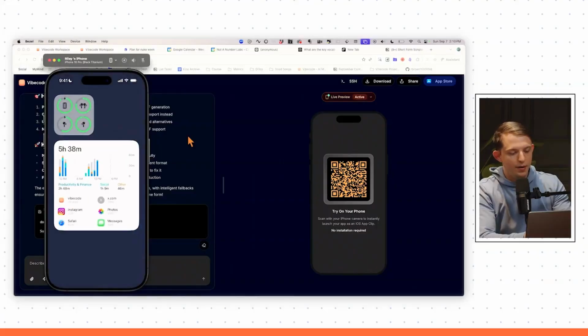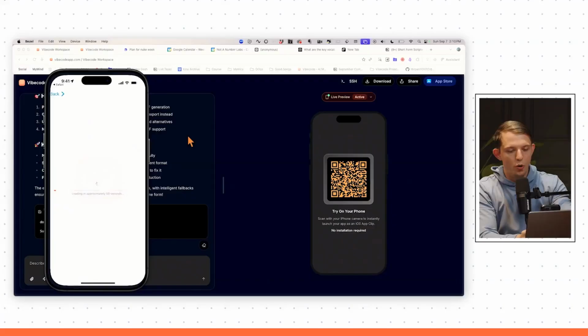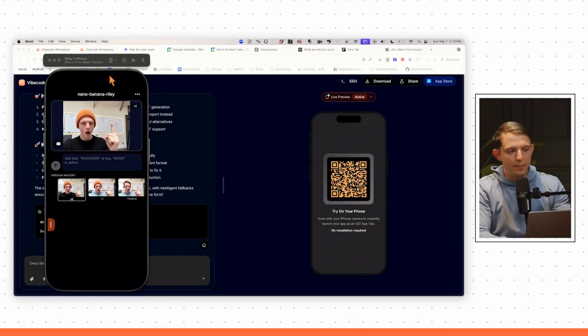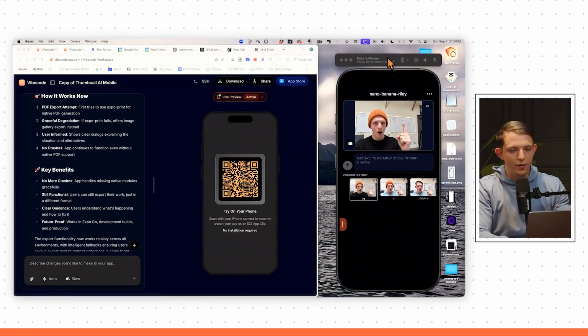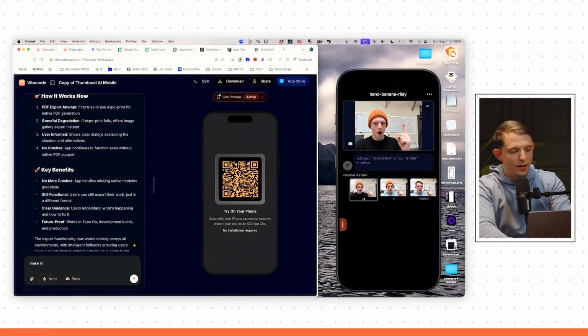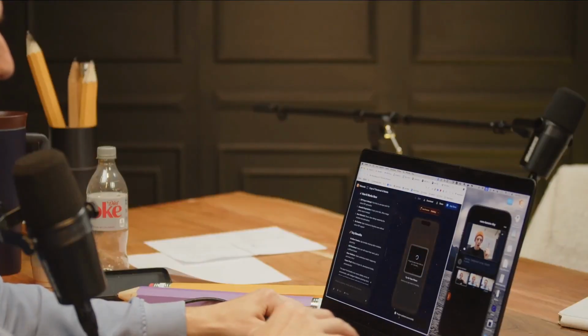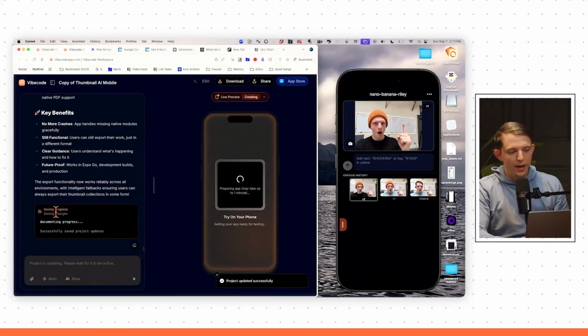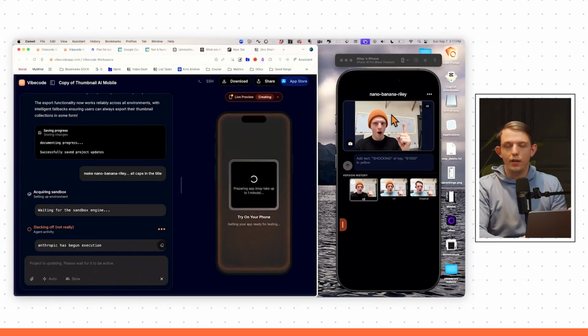If I'm using camera on my phone, I can scan this QR code and this will actually just open up the Vibecode app and it will open up the exact app that we're working on. And then I can just make changes on the computer and it will update to the phone, right? This will all update to the phone. I could say make nano dash banana dash Riley all caps in the title. I just want to show you that you can make changes on the computer and it will actually update directly on our phone app as well.